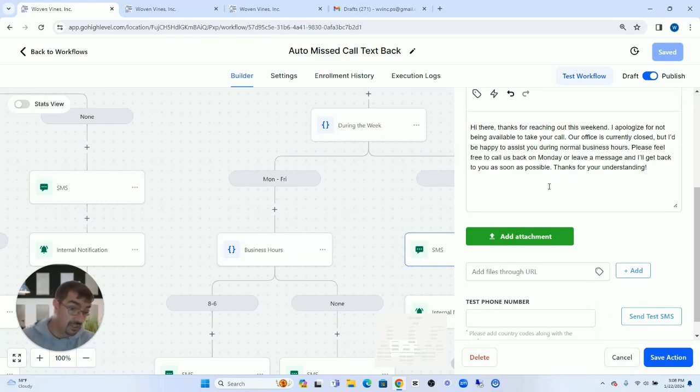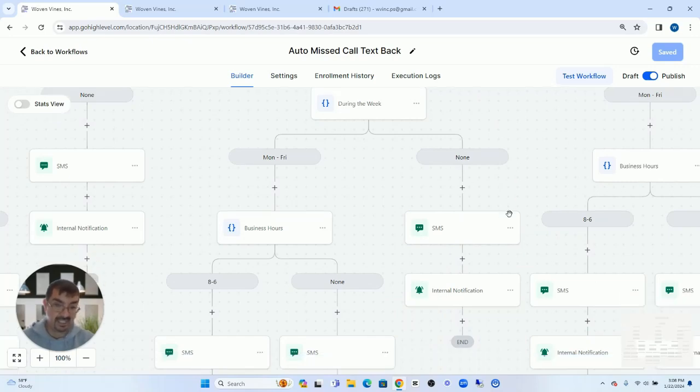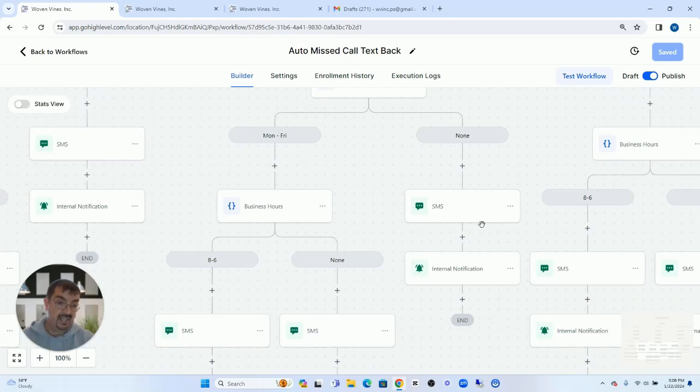Our office is currently closed, but I'd be happy to assist you during normal business hours. Please feel free to call us back on Monday or leave a message, and I'll get back to you as soon as possible. Thanks for your understanding. Okay, so that's the message. So this way they know they're calling outside of business hours. They're not just getting ignored.